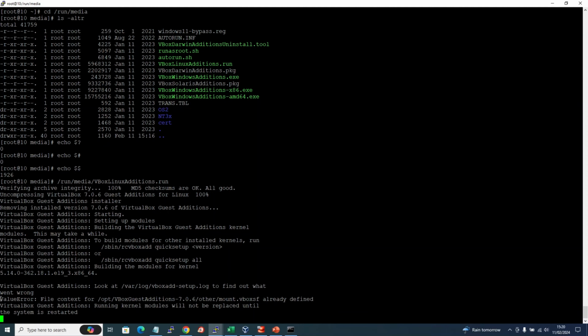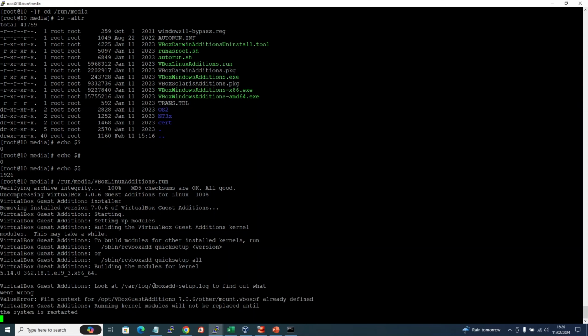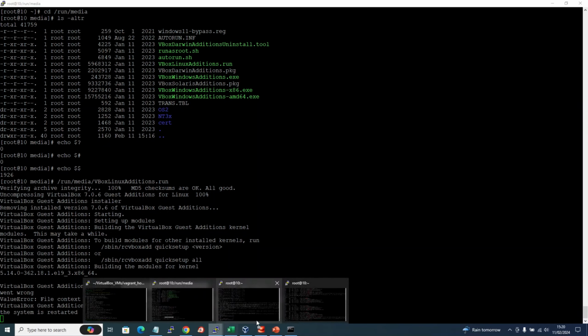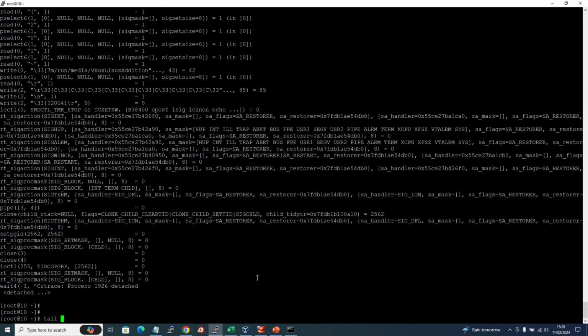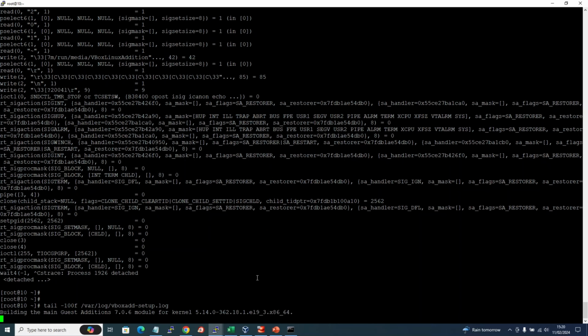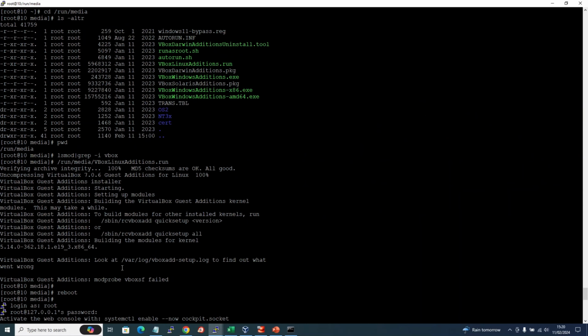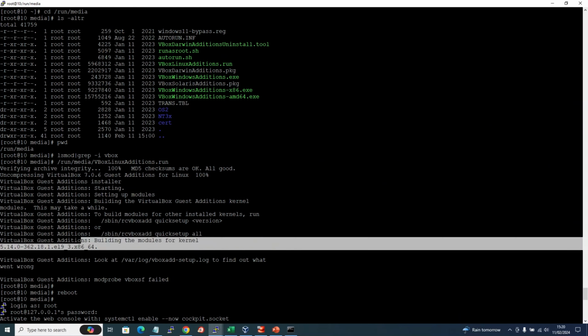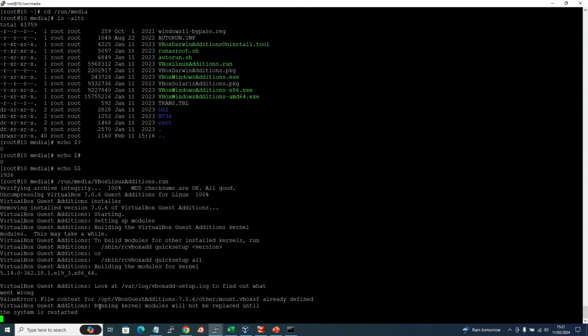Alright. So, right. System replaced. Restarted. Okay, I guess we are through this time. Let's see. Last time it said it failed modprobe. Modprobe and VBox failed, it said. But this time it didn't say so. It says running kernel modules will not be replaced until the system is rebooted.